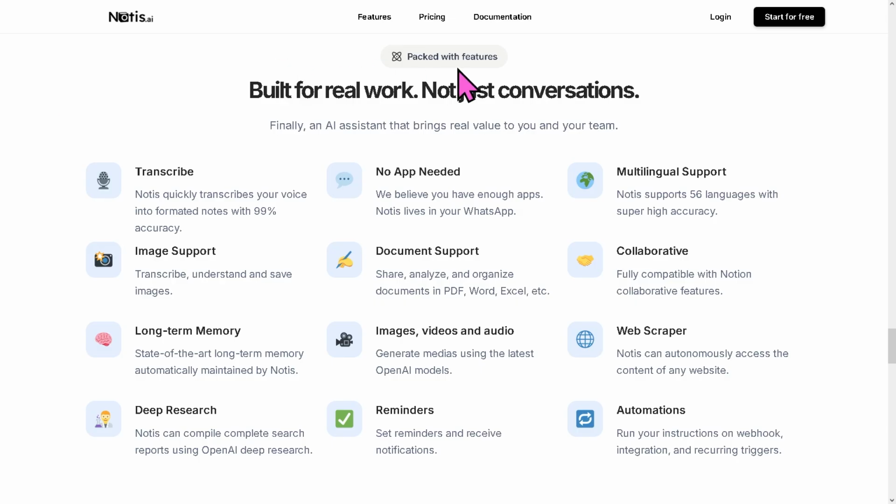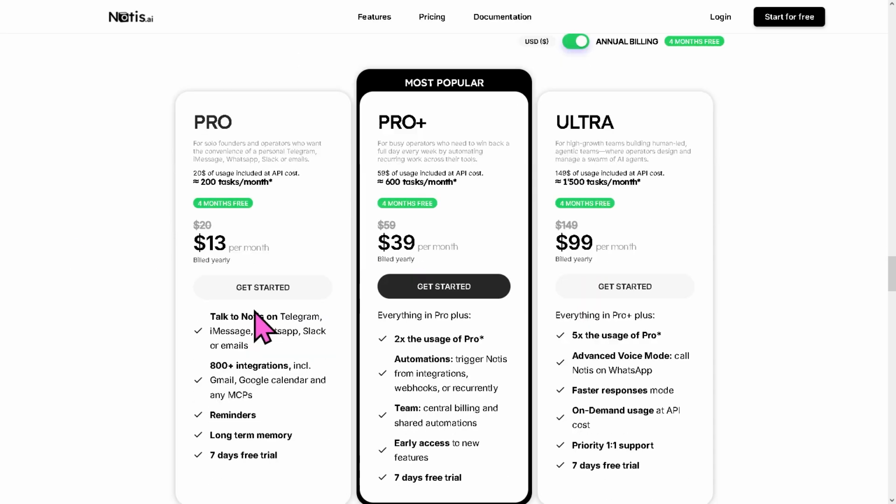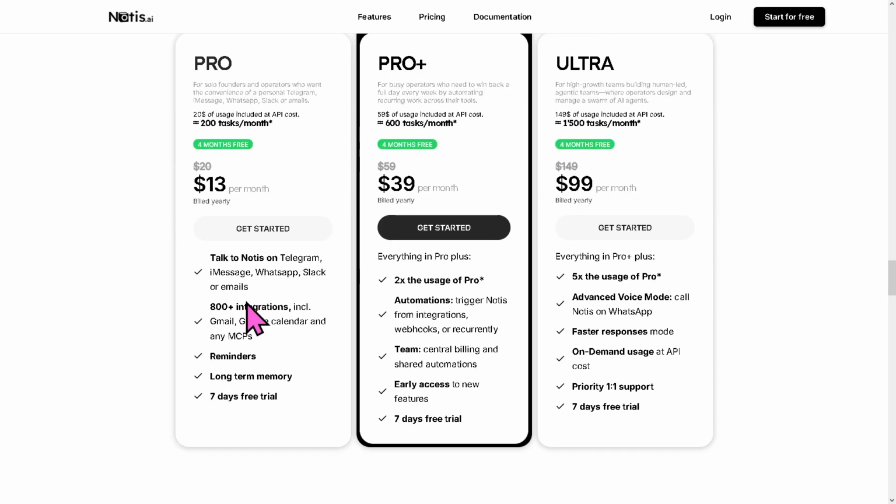Now, in terms of pricing, Notis offers three different subscription plans for you: the Pro, Pro Plus, and the Ultra. So you can decide which one is for you. Basically, the Pro plan is perfect for solo founders and operators who want the convenience of having Notis inside Telegram, iMessage, WhatsApp, Slack, or even email. So basically, you get an AI assistant inside the apps you already use.